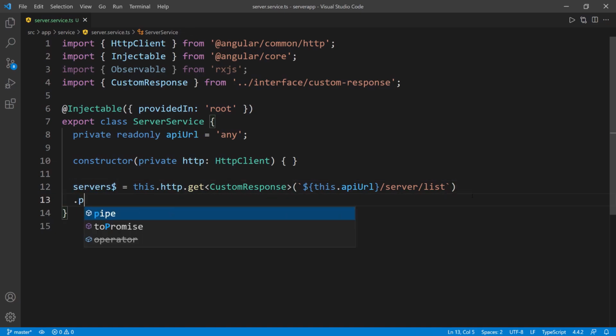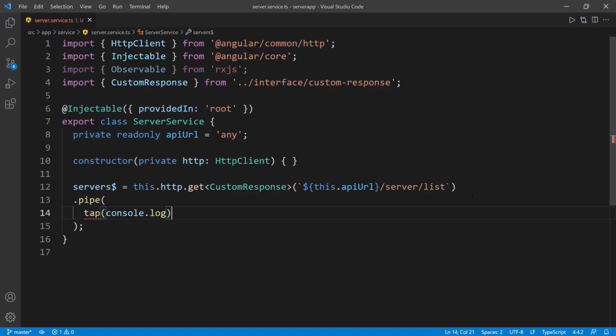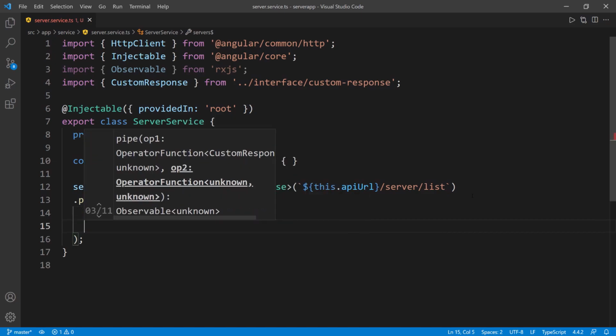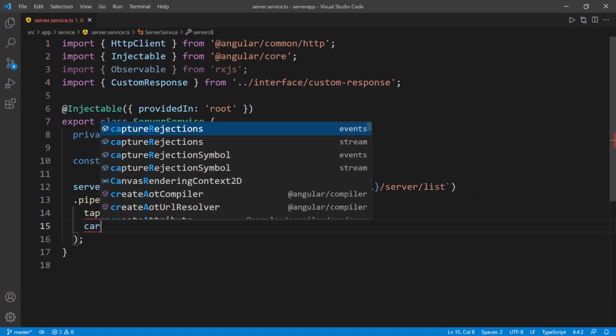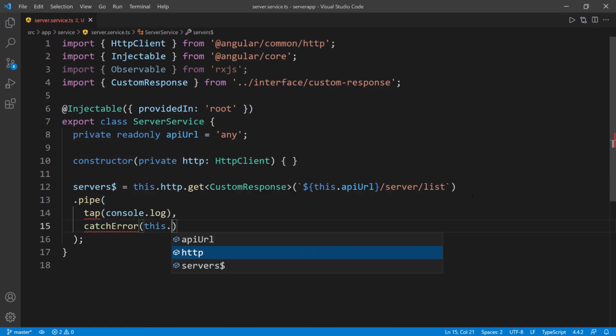And then I'm going to call the pipe operator, and inside of the pipe operator I want to do two things. I'm going to log what we got, so I'm going to call tap, which is another operator, and then use console.log. So we're going to log the response onto the console, and then I can use catchError, which is another operator, and then I can call a method. Let's say this.handleError.